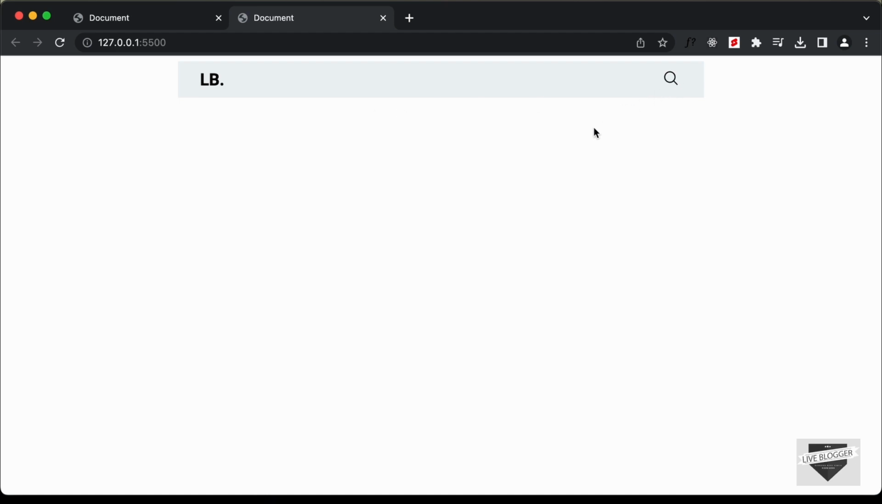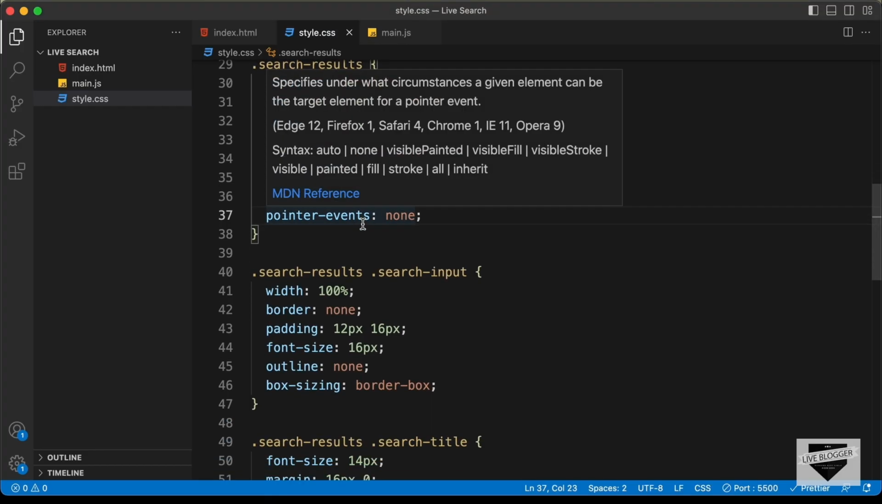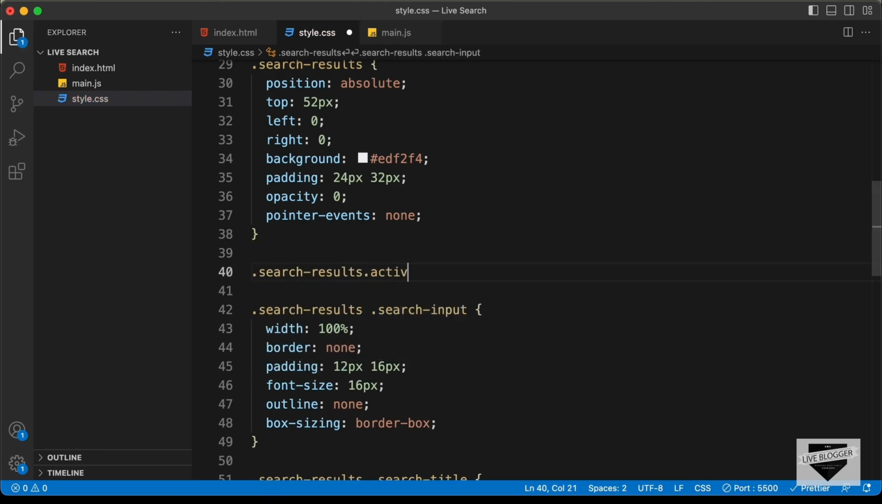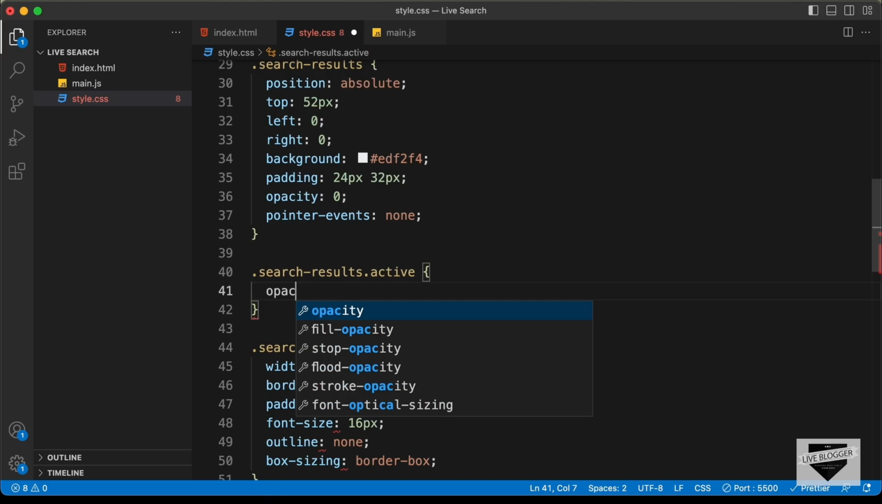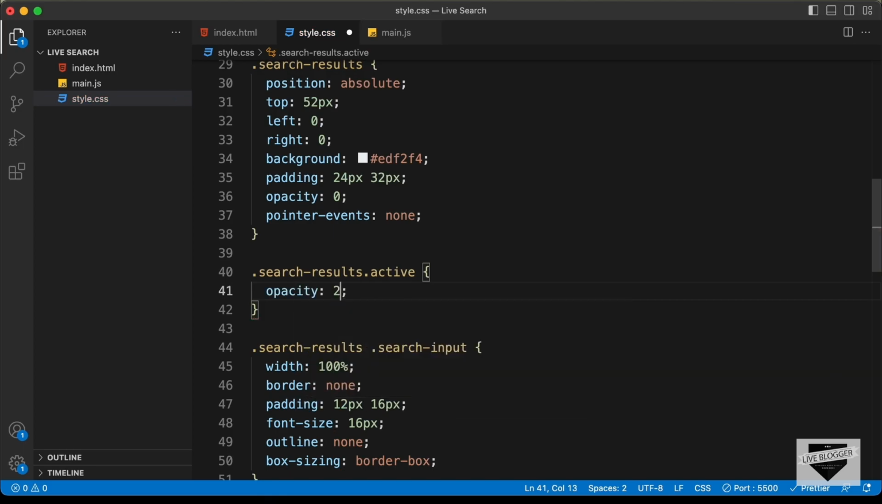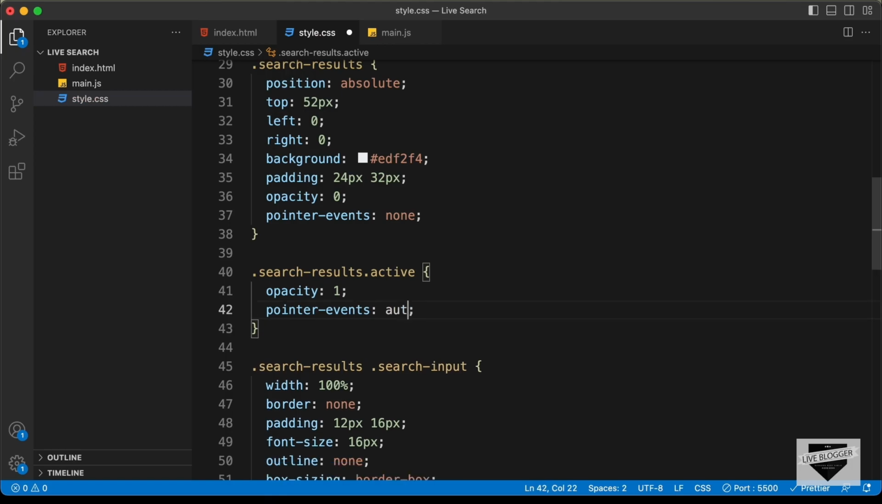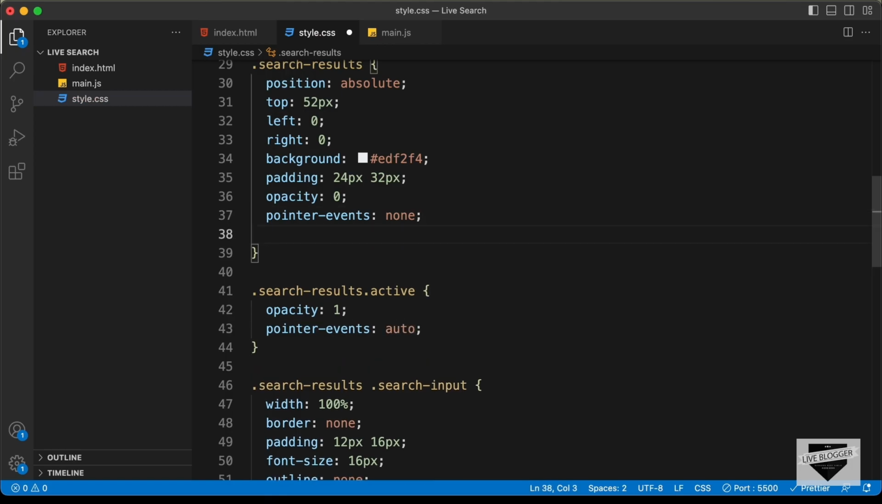So for that I'll just add an active class over here. So I'll type search results dot active, and when we have the active class we'll set the opacity to 1 and we'll set the pointer events to auto. And here we'll also have smooth animation, so I'll type transition and set it to all 400 milliseconds ease.